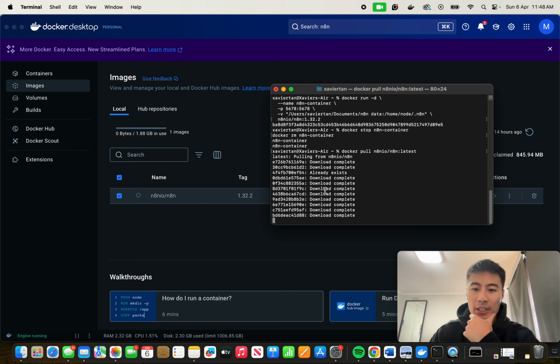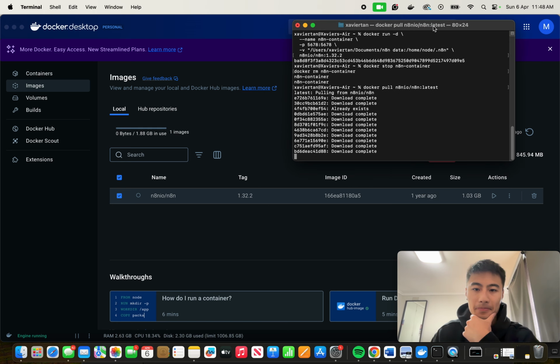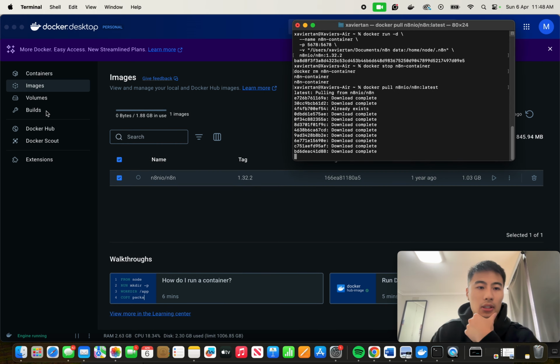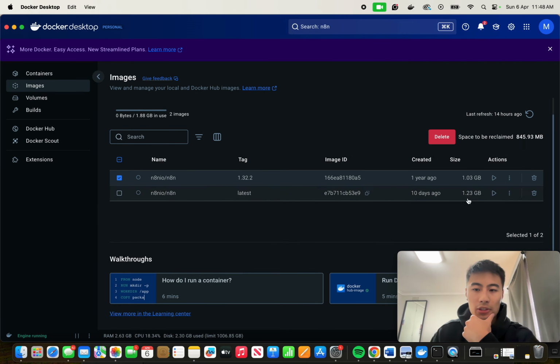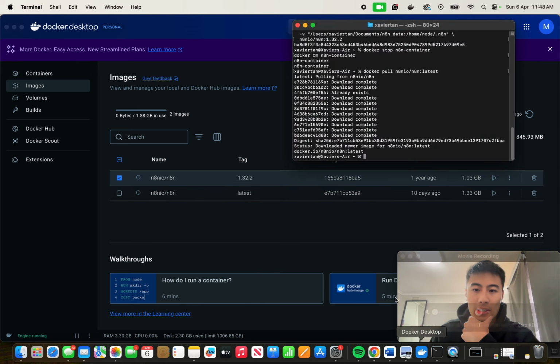But okay, now that this is completed, if you look, there's now a new line item in the image, and it has the latest. So that's the latest n8n version.